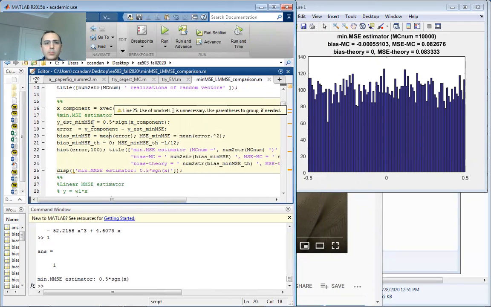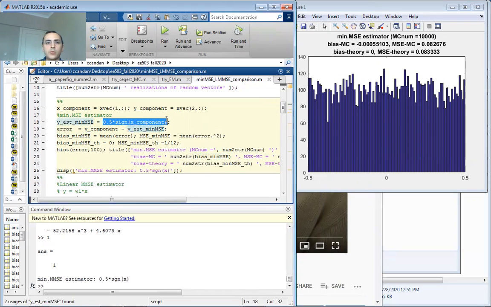So this is the minimum mean square error estimator. As you see, the estimate for y is nothing but 0.5 times sine of x. Then I define the error. This is the true y value minus its estimate, and that becomes our error for that realization.